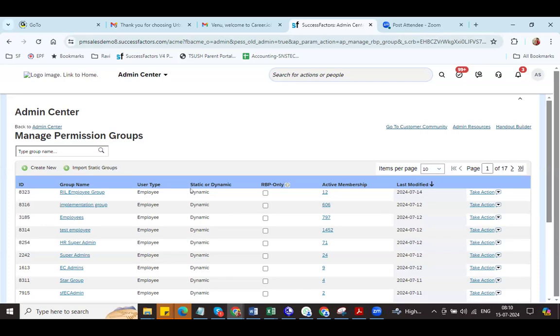Now I've created a group called RIL employee group. What is the criteria? Here the criteria is all the employees of company 8800. So if I add one more employee today, this count will be increased to 13 automatically. If that employee falls into that criteria, the system will add the employee. We don't need to manually add it.